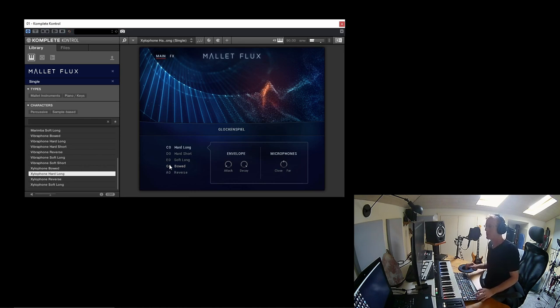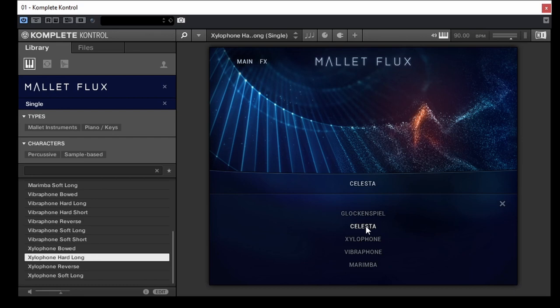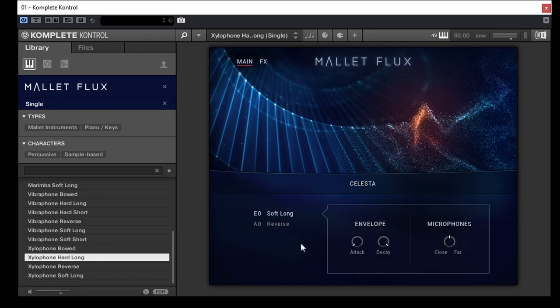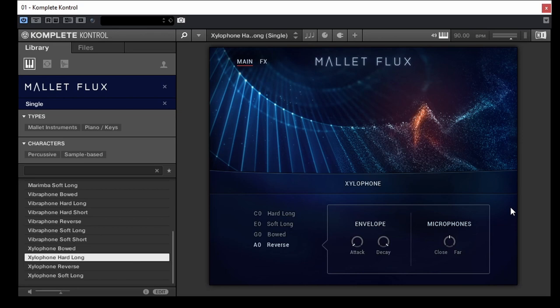Now, each of the instruments will have different key switches or different articulations. So I can select, for example, the Celesta here, and I'll have a different set. So here we only have the soft, long, and reversed. And let's select xylophone. Close this one, and again, a different set of presets or key switches, articulations.